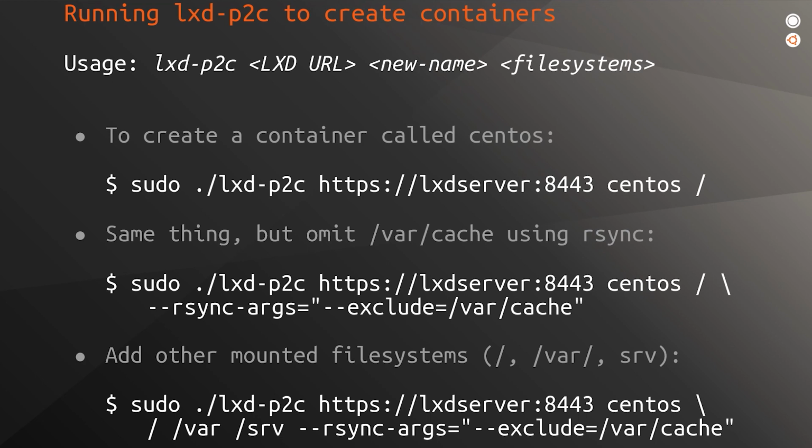So what you have to do there is you install the EPEL repo, and then you install snapd. And once snapd is installed, you just install Go, and then you just git clone it, and then you make lxd-p2c. And that's all you have to do. Now, this is the command basically, right? So we're going to run lxd-p2c. This is the LXD server, that's the URL. And then this is what you're going to call the new VM, CentOS.